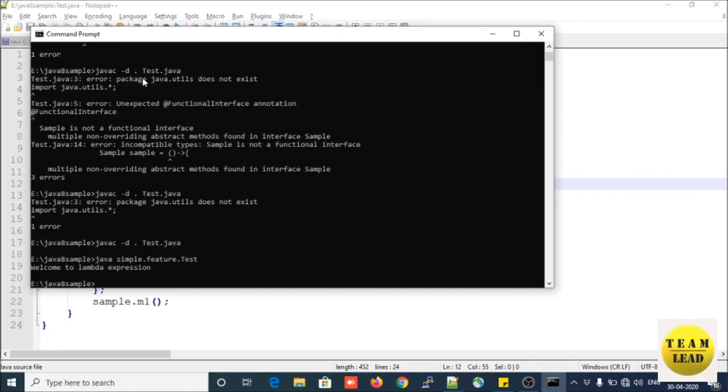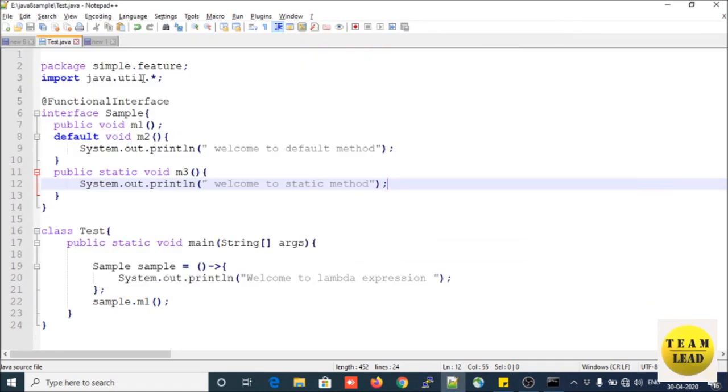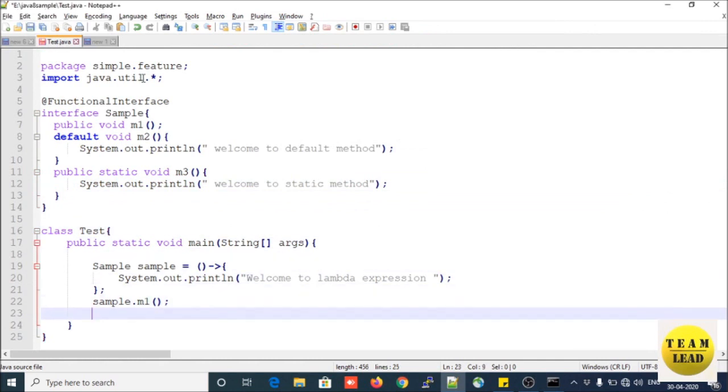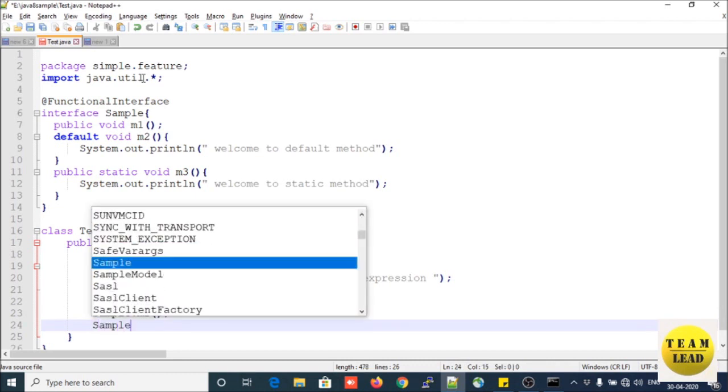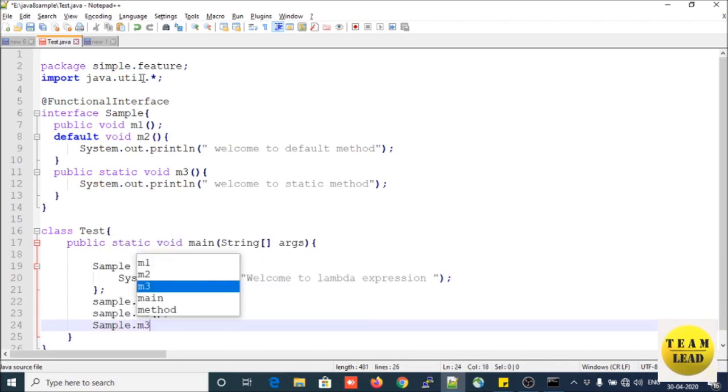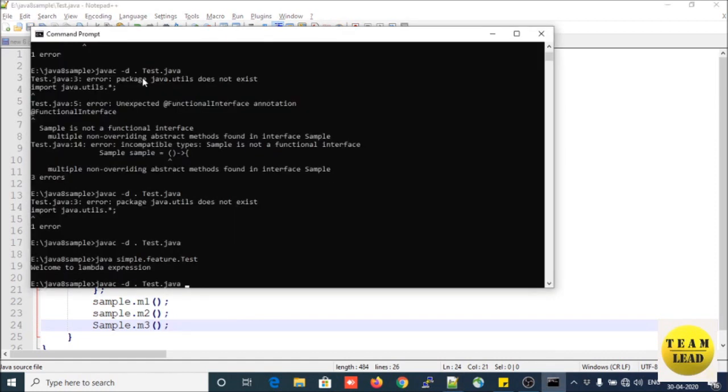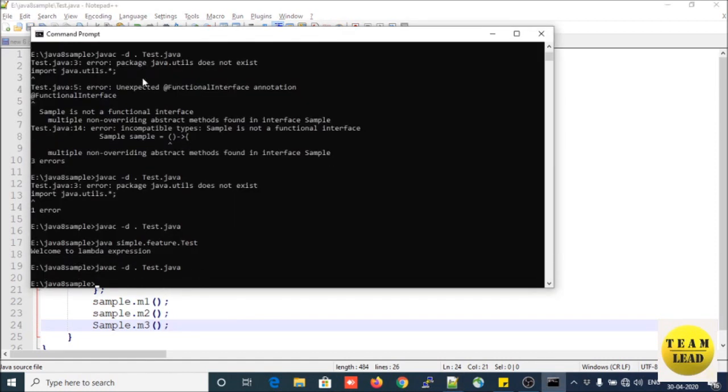Let's save this, let's run this. Before running this, let us call these methods: Sample.import and sample.m3. Save and let us run. Let us compile first of all and then run.